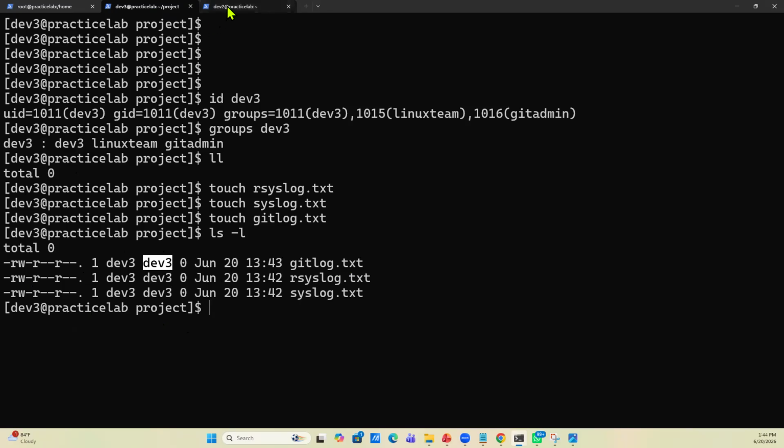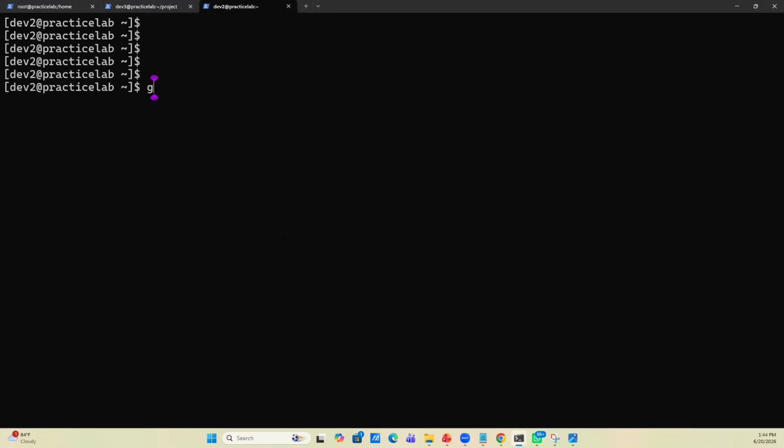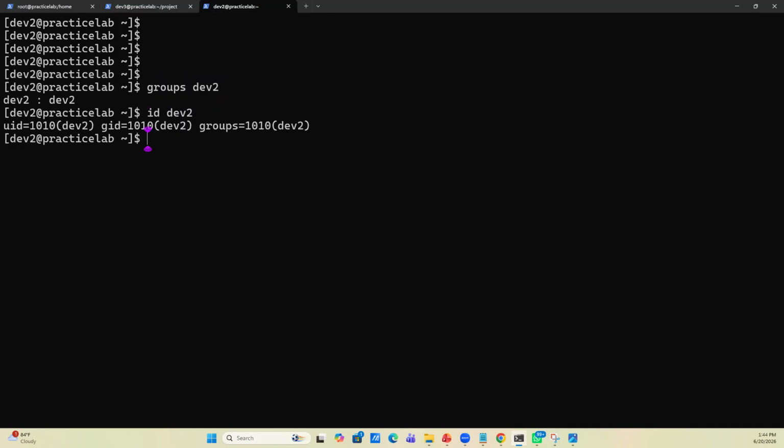Now this is dev3. Let's look at dev2. Groups of dev2. If we look at the ID of dev2, dev2 only has one primary group, no secondary groups. So groups are only one group, which is the primary group. Now I do a group add.